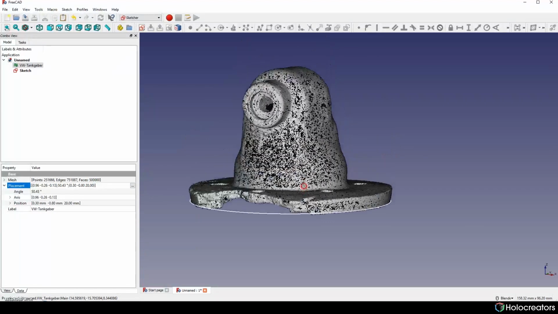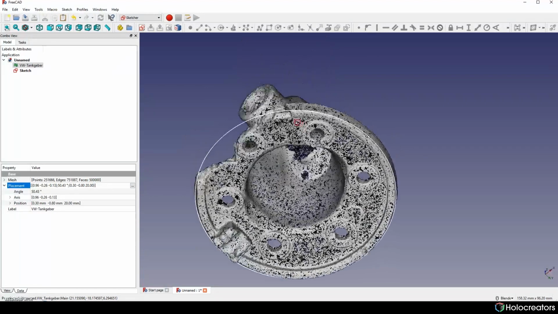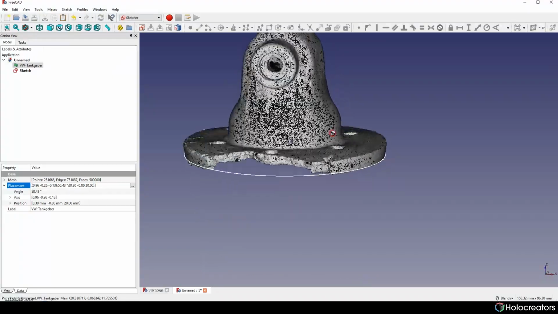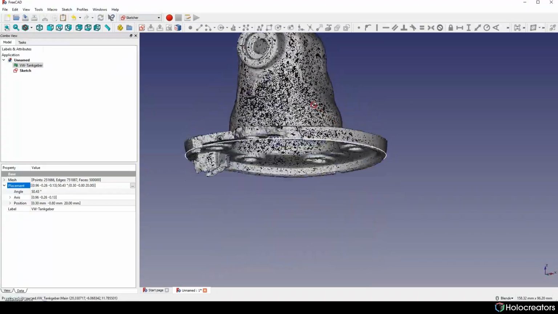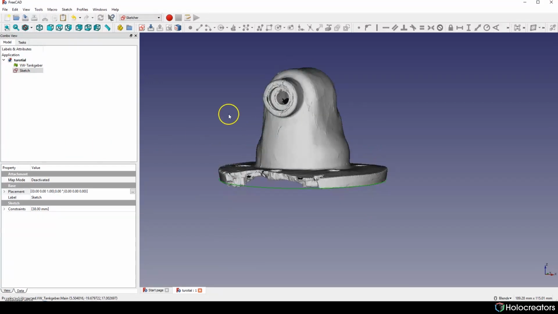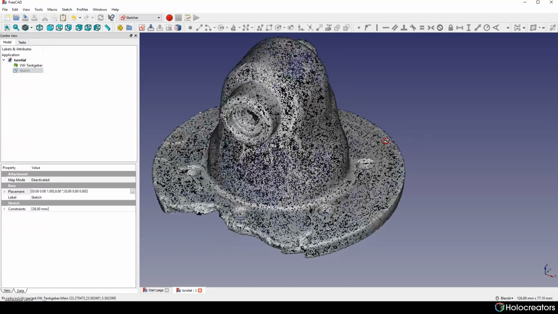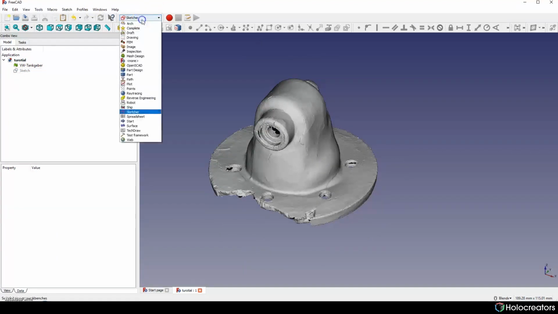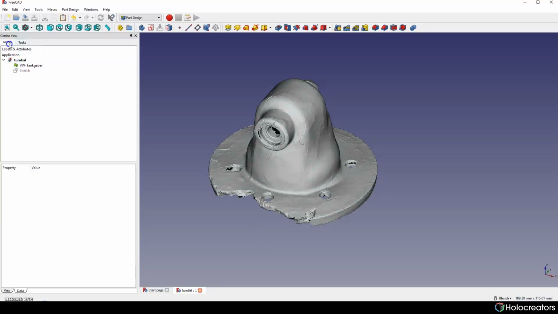Next, we're going to create this model part by part. In this part of the tutorial, we're going to create our flange. First, we can hide objects that we don't need by pressing spacebar, and we will need to use the Part Design workbench. We can create a body.